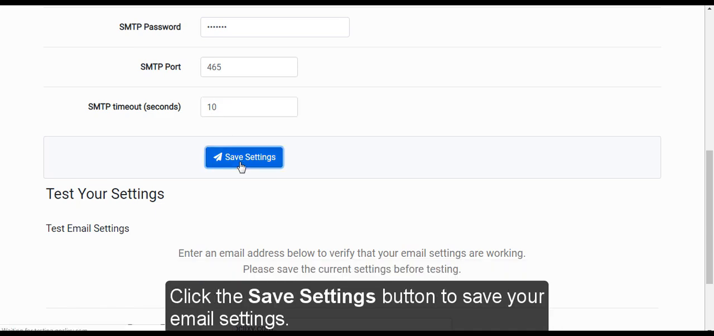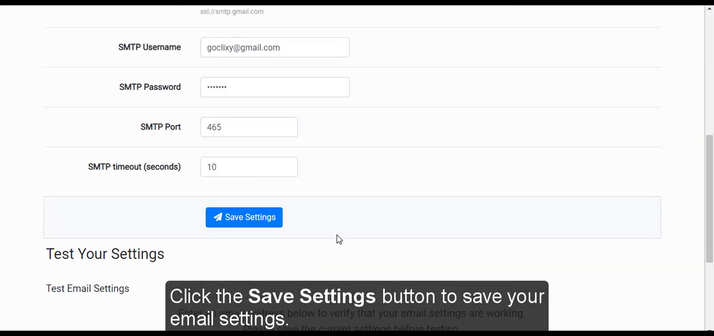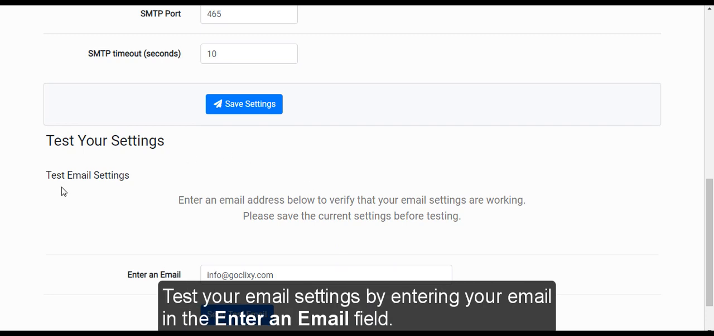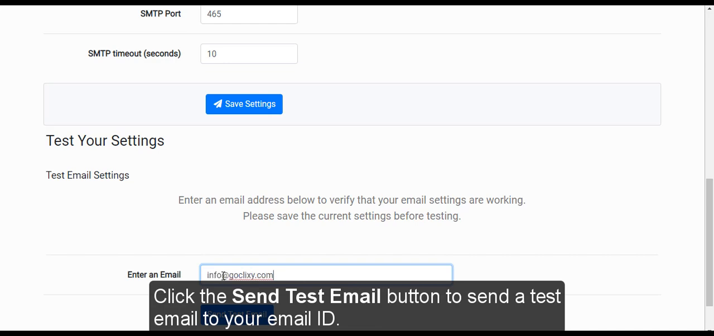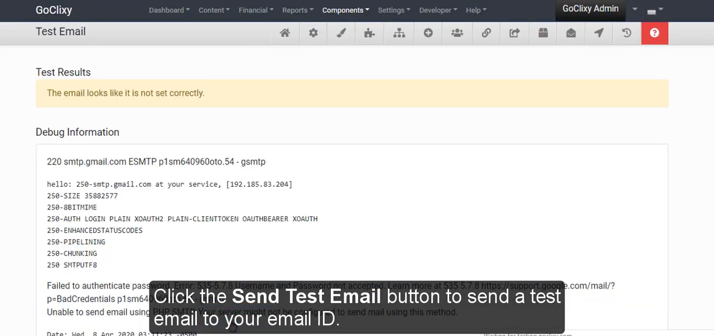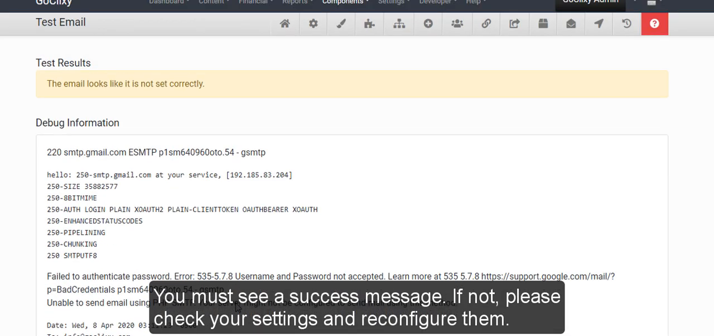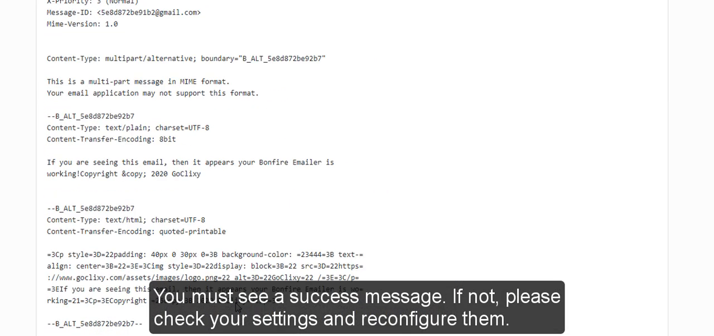Click the Save Settings button to save your email settings. Test your email settings by entering your email in the Enter an Email field. Click the Send Test Email button to send a test email to your email ID. You must see a success message. If not, please check your settings and reconfigure them.